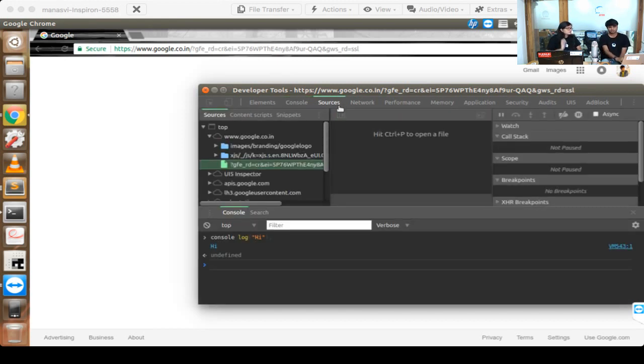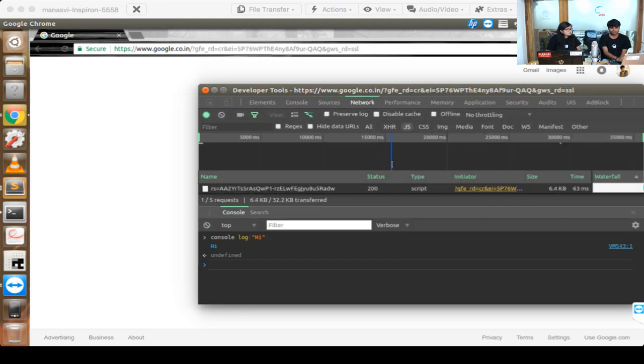Then we have sources. Here we can go ahead and browse our source files. And then we have the network panel. It tells us quite a lot of things, like how fast our website is loading. We can use the throttle here. We can limit the speed and check how fast our app is loading or not. So this is about network. It tells us how much time it is taking to load, which file is large, which file is small, those sort of things.